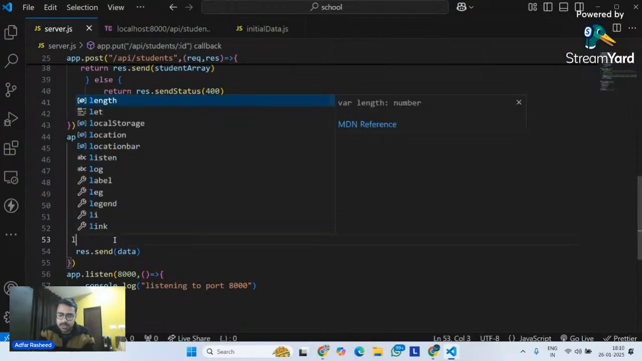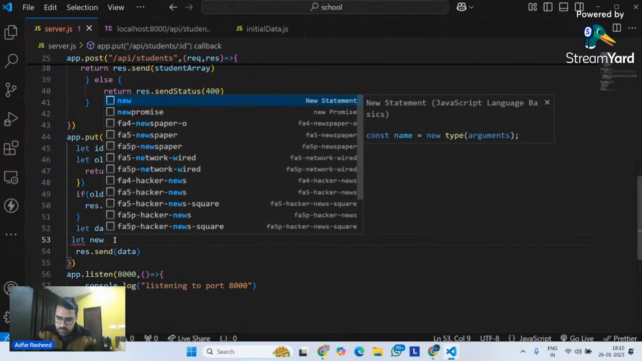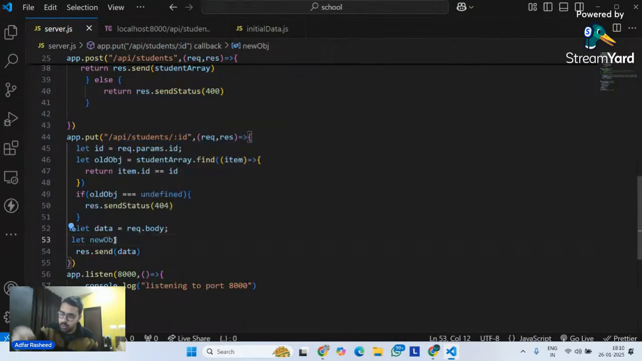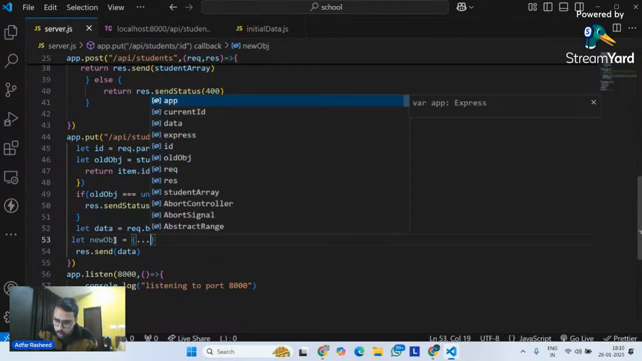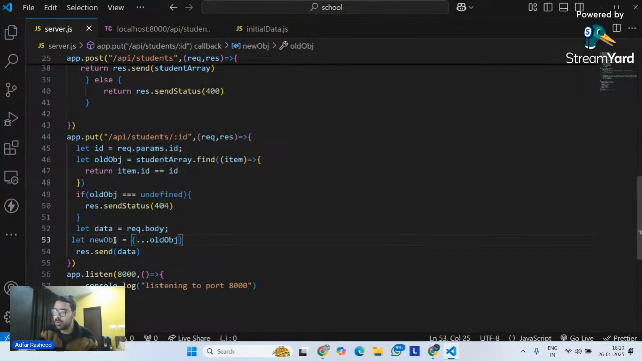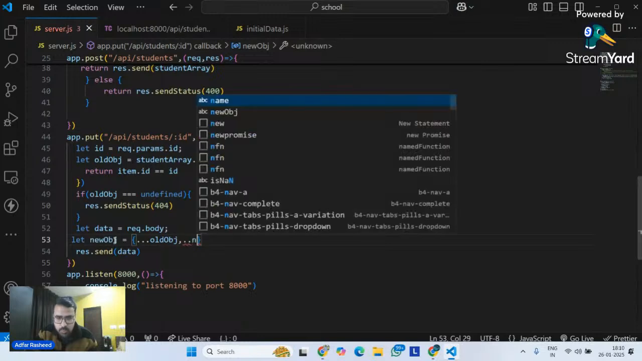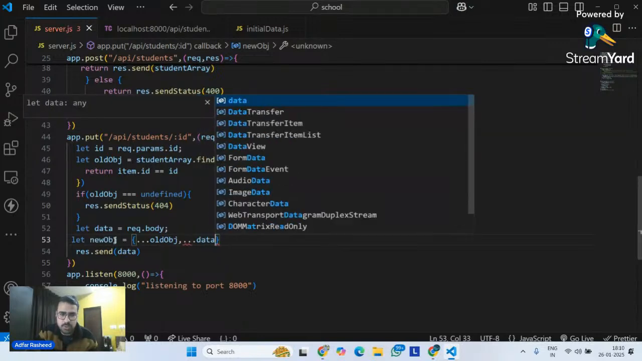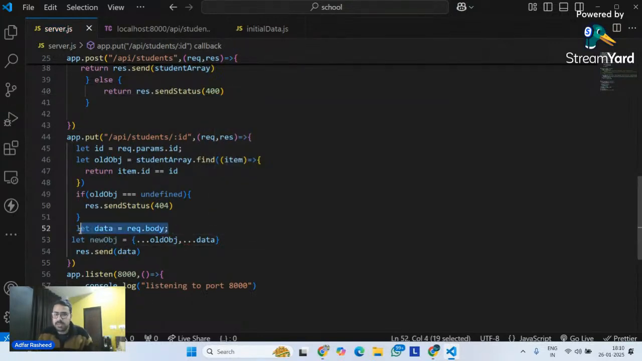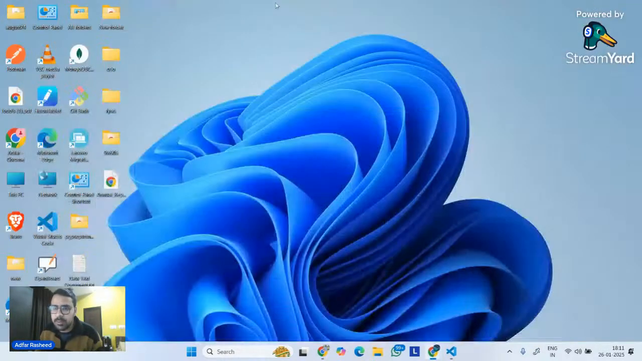Now what will I do? I will simply tell it, create a new object, the object which you want to actually put in the data, and create an object where your old obj will be simply separated out. Then replace it with the new object that I am receiving from the request data. What does it mean? Let me give you a simple example. Allow me a second, I will open my whiteboard.